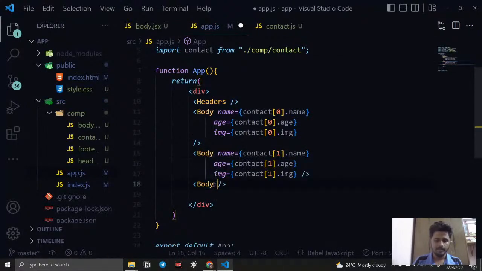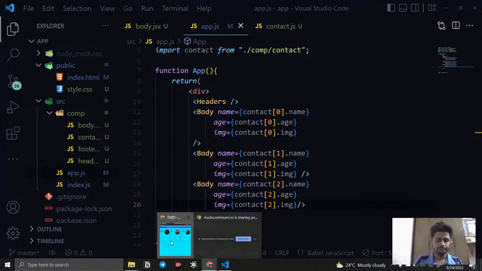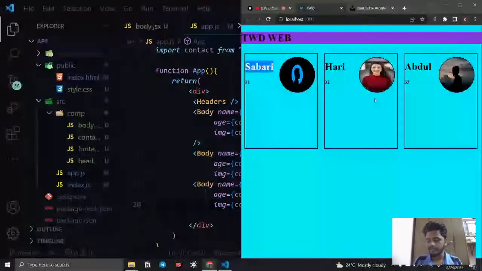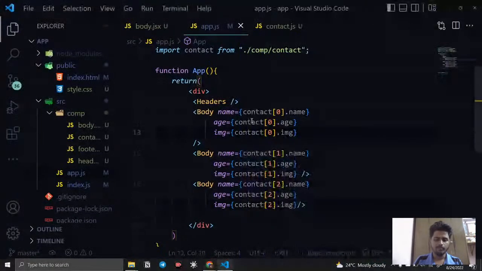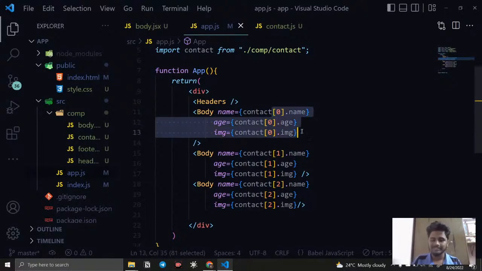I just want to do the same thing for this. The only thing is I want to change the index to the second one, something like this, right? So if I do this, you can see everything is rendered correctly. But actually here also some manual coding is there. So what is the manual coding? I am changing the access, the 0th index, first index, and second index.